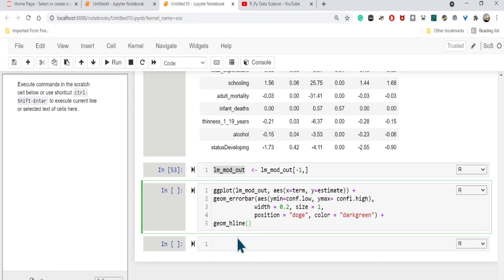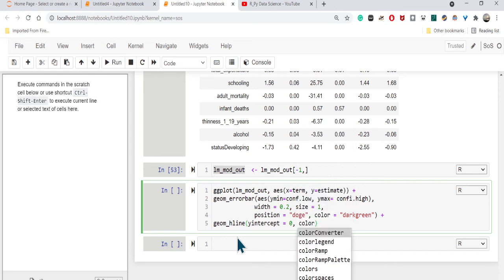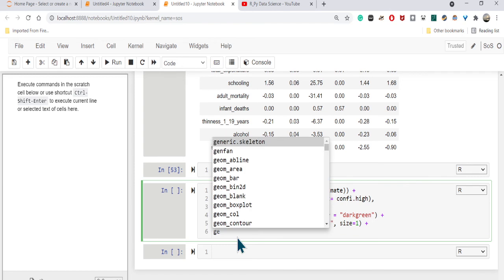For that geom_hline, what we need is yintercept. So the yintercept is 0, and because that's a null point that I will have to use, the null point for my regression equation, the color would be red. I put it as red because that's a null point, where the estimate is 0 or not significant. There's a non-significant point, so that's a null point. And then let me give it a size of your choice, let's say 1. And then I need to add another geom function, that's geom_point.